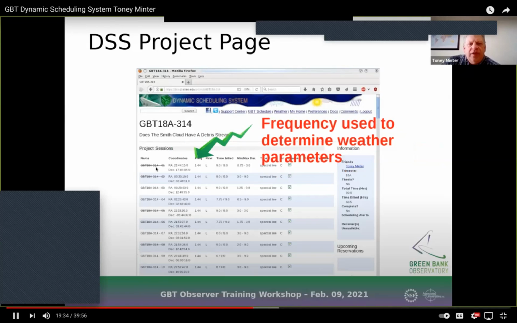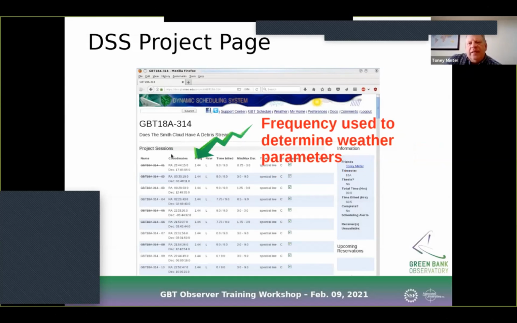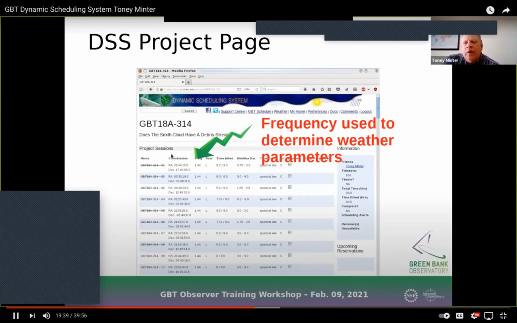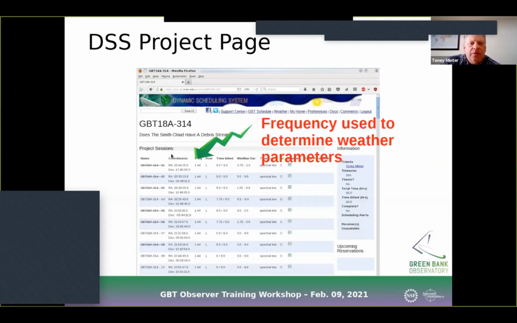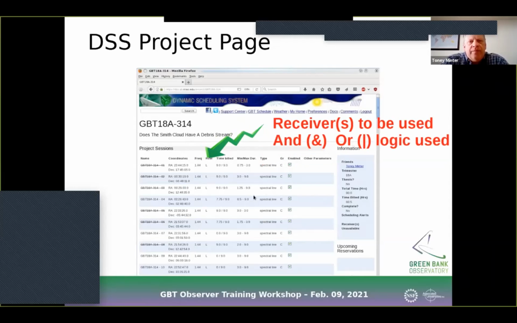The frequency that's listed here is what's used back in more or less that pizza plot to determine whether your project can be scheduled or not. So it's important here that if you're observing, say, the ammonia line at 24-ish gigahertz, you'd want 24 gigahertz here rather than 22 on the water line. Because as you saw from those pizza plots earlier on, we could observe ammonia quite effectively, but not so much the water line. So it really is important to make sure you have the right frequency listed here for the science that you're carrying out.